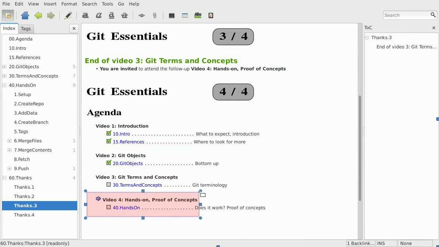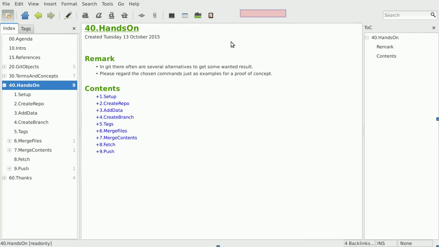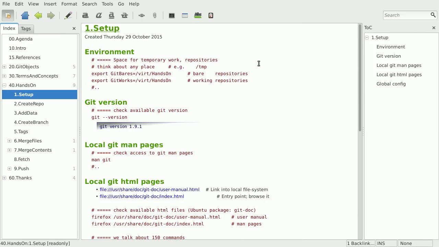This is part 4 of the Git Essentials workshop. Small examples are discussed to show essentials in action. Git opens many ways to go. Please don't make too many demands on the given examples. The hands-on can be replayed with copy and paste.